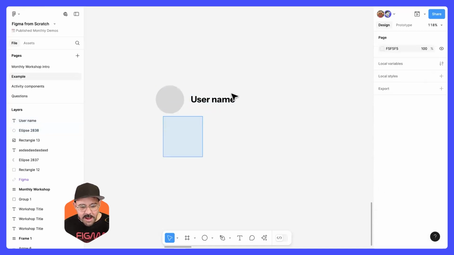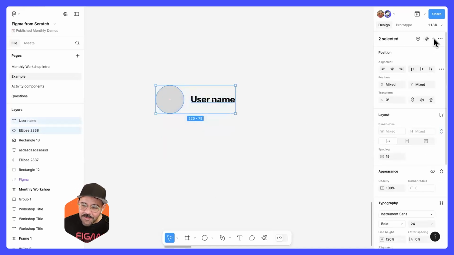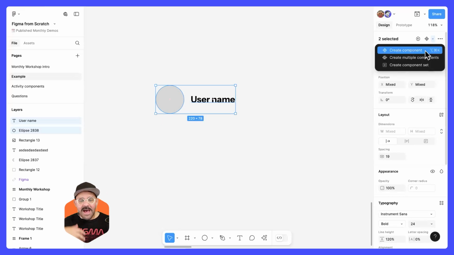I'm going to select them. And over here, I'm going to have this create component option. So I've selected those objects. And some of you watching who are probably familiar with Figma, you're like, oh, I know a better way to do that. There's so many ways to do this, right? None of them are wrong.